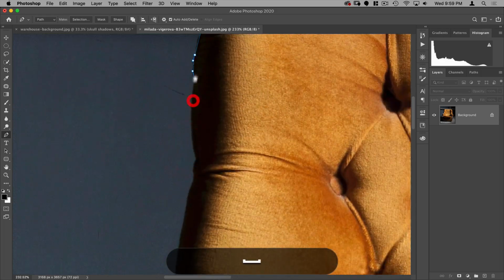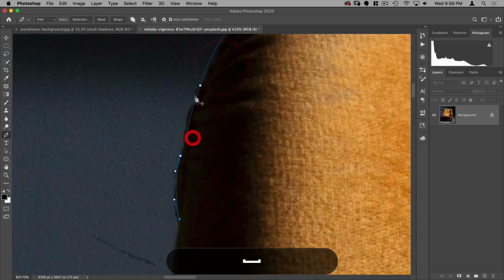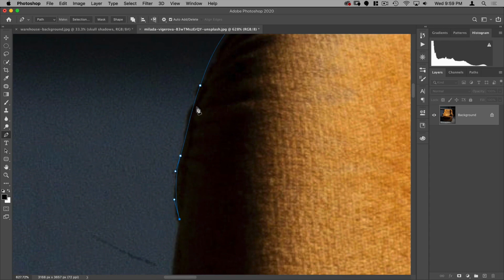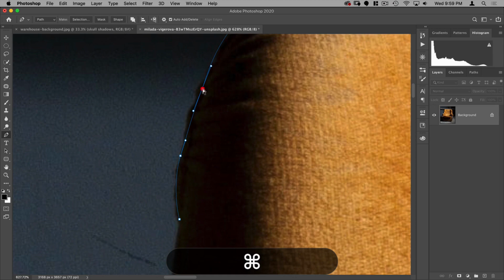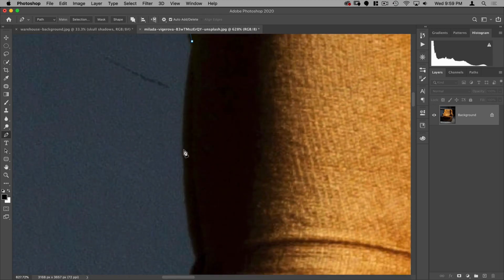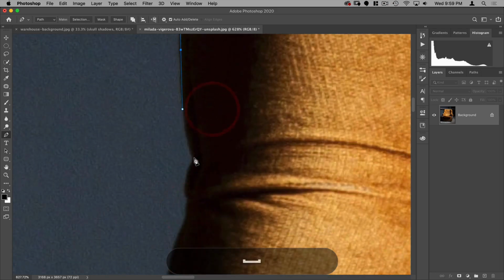And as I'm doing this, I'm going to err on the side of being inside my chair rather than outside, like this, so that I don't have a halo around my selection when I have it finished being cut out.